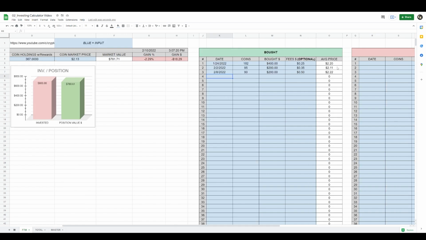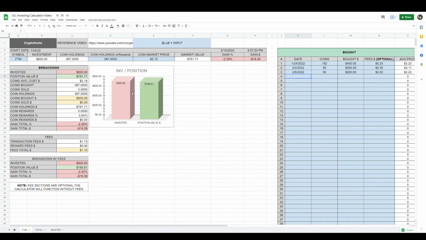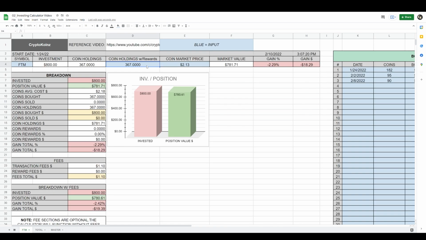In this section, it shows you your average cost here per coin when you purchased it. So it automates it just as a reference. It does not include the fees in this number. Now let's go to the left and see what's going on here. Let's just say I was staking my coins and I actually have 380 coins. That will change my numbers.